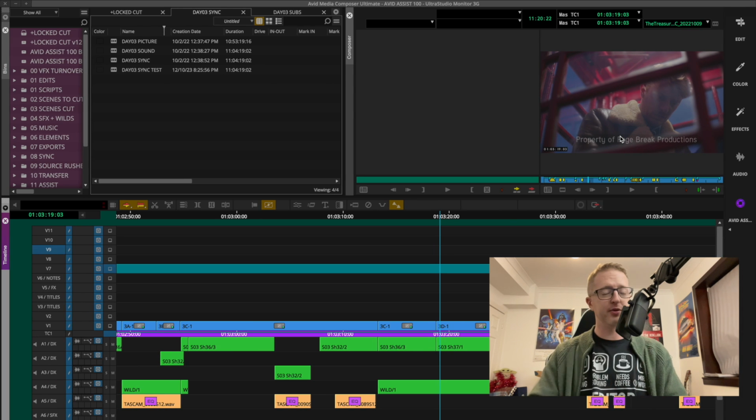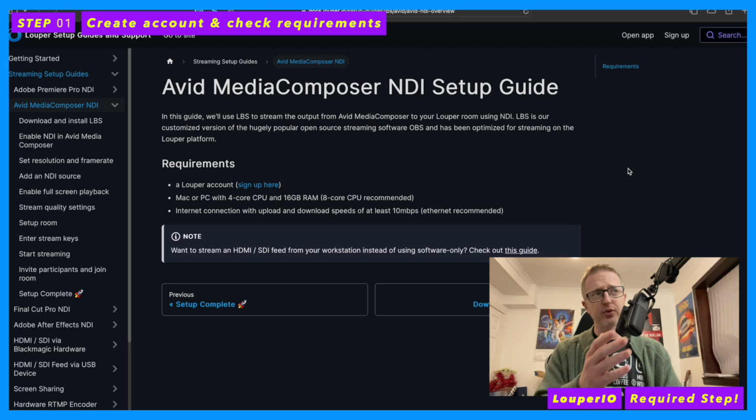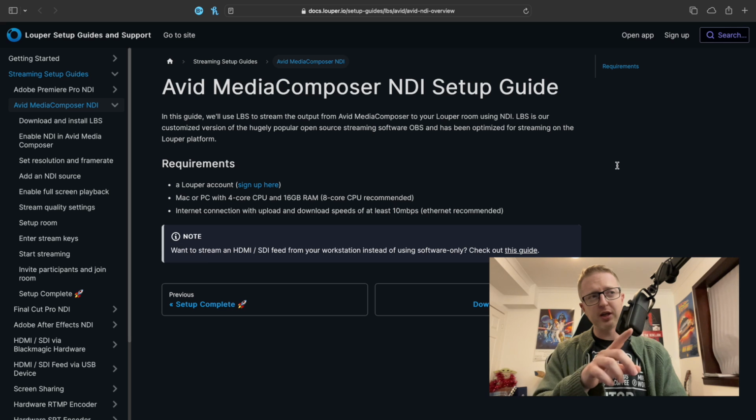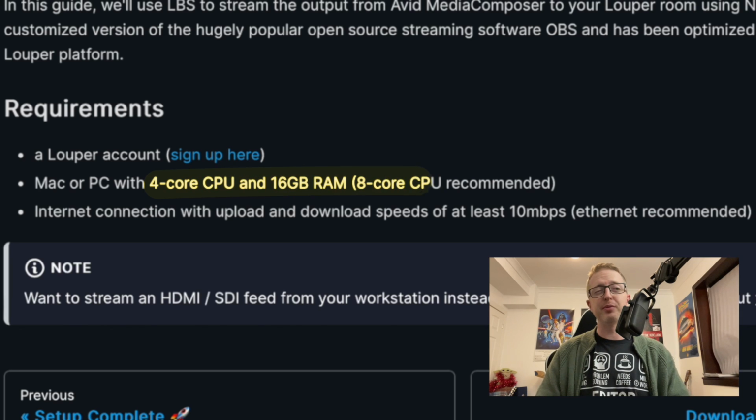Right, so from Avid, we're just going to jump over to our browser. First of all, you'll just need to sign up with Louper, just make an account, it'll be very quick. Then a couple of things just to check before you get started is that you have a Mac or a PC with at least a 4-core CPU or 16 gig of RAM. That's pretty low specs to ask for these days. An 8-core CPU is recommended though.